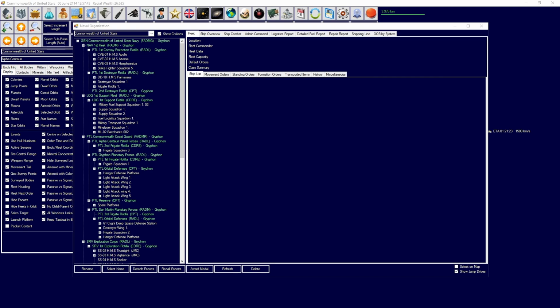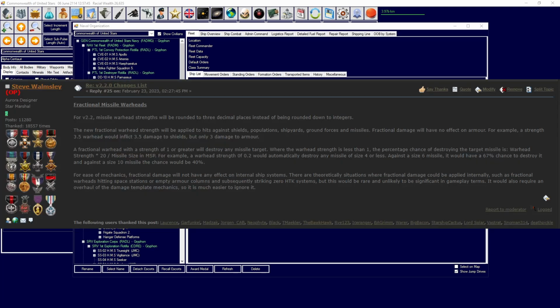So let's start. First off, fractional warheads will now exist. A fractional warhead is essentially a warhead, any warhead, with fractional damage, okay? So if you have a warhead strength of 0.2 or 1.2 or whatever, you can add that damage to, say, shields or ground forces or whatnot. So instead of, oh, if you have 1.2 warhead strength, well, it's still only one warhead strength.